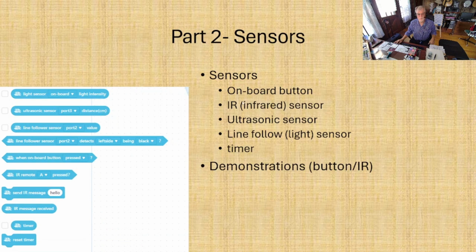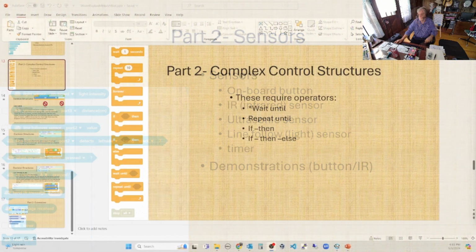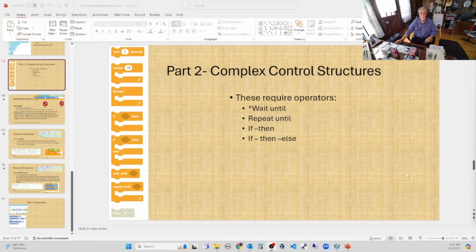Okay, so we got the onboard button, the infrared, the ultrasonic sensor and the line follow sensor. You're going to have a week on each of those, so I'm not going to get into those right now. And now we can tackle almost the last part of this. We're almost done. The complex control structures require operators, so there's a little more to them.